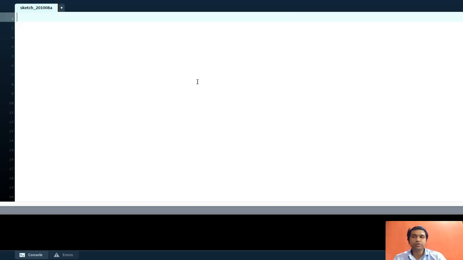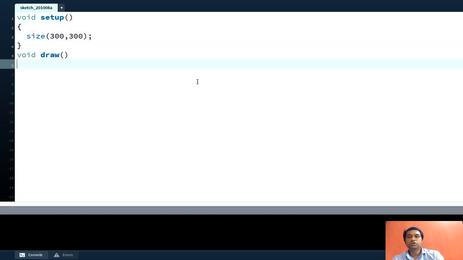How we do it is very simple. We will be using two methods. The first method is called setup. Setup is a method which is called once when we run the Processing program, and then we have a method named draw. Draw is an interesting method: it is called 60 times per second.